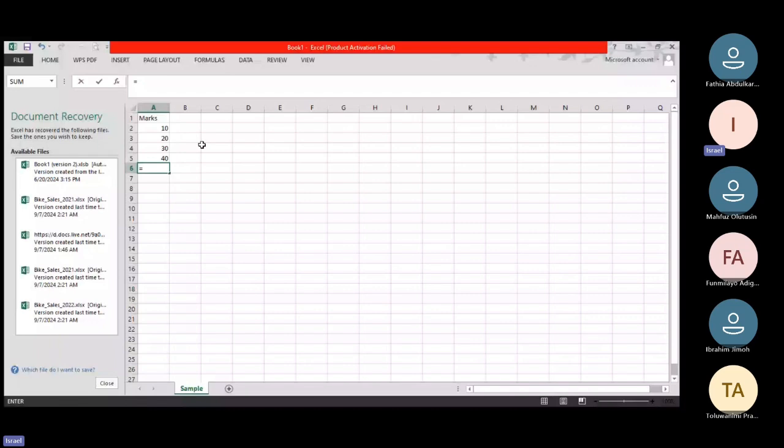Let's quickly go back to cell reference. When we say cell reference, what is a cell? A cell is a combination of a column and a row, such as C and 2. So this cell is C2. Are we together?